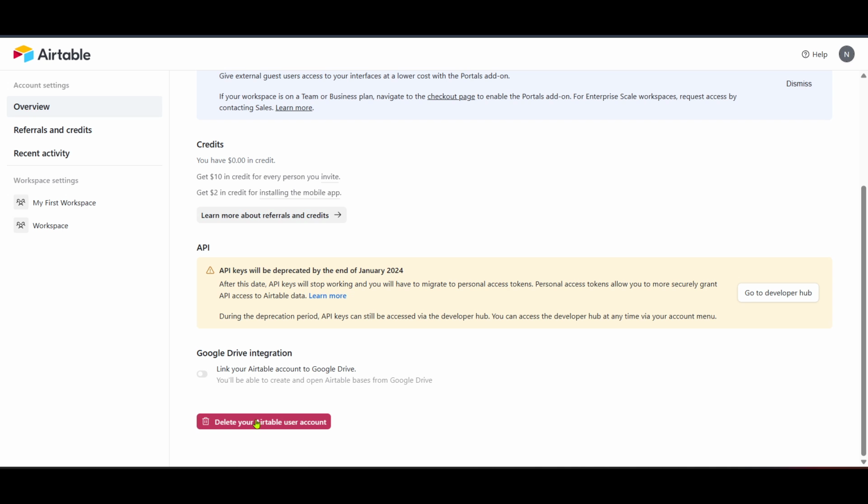Before moving forward, keep in mind that deleting your account will remove all your data from Airtable. Make sure you've backed up anything important, as this action is irreversible. Confirm your choice to proceed. And there you have it. With these steps completed, your Airtable account is now deleted.